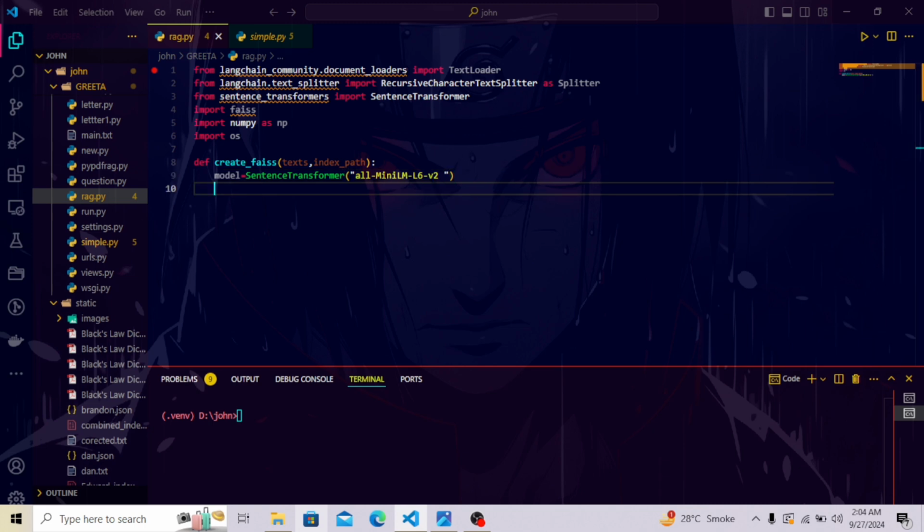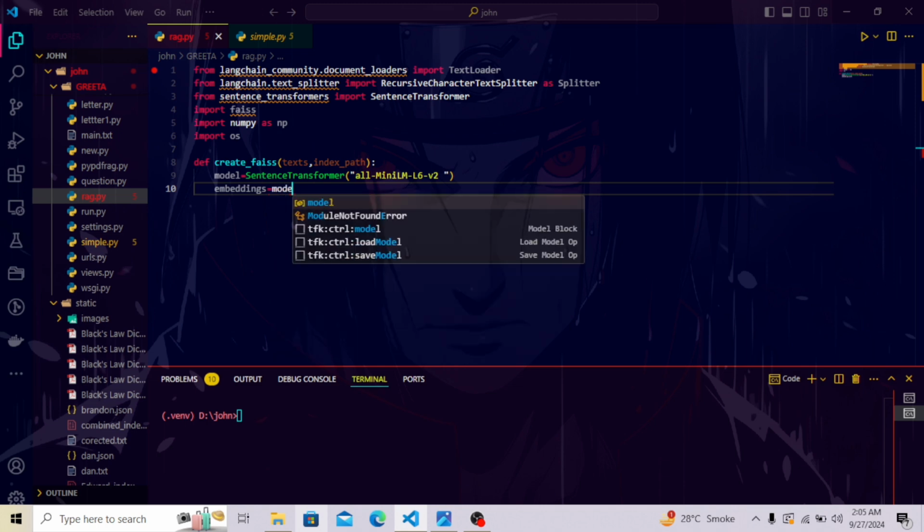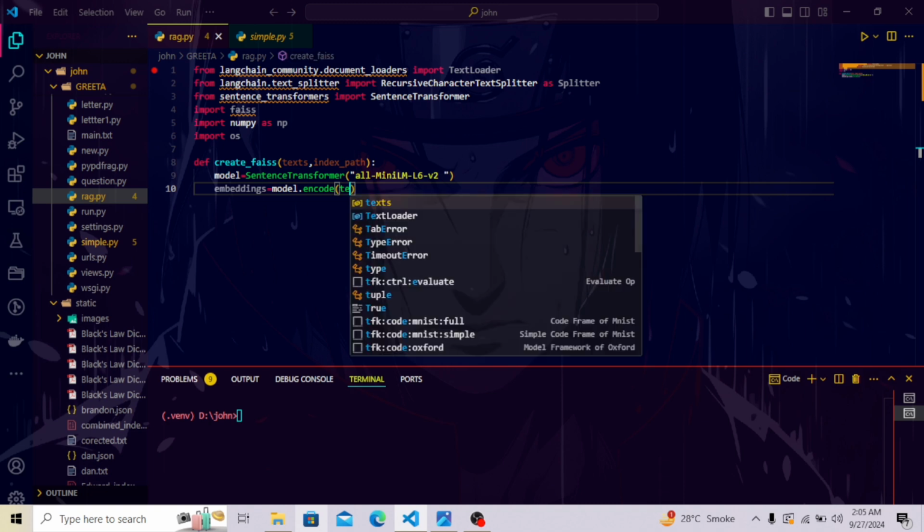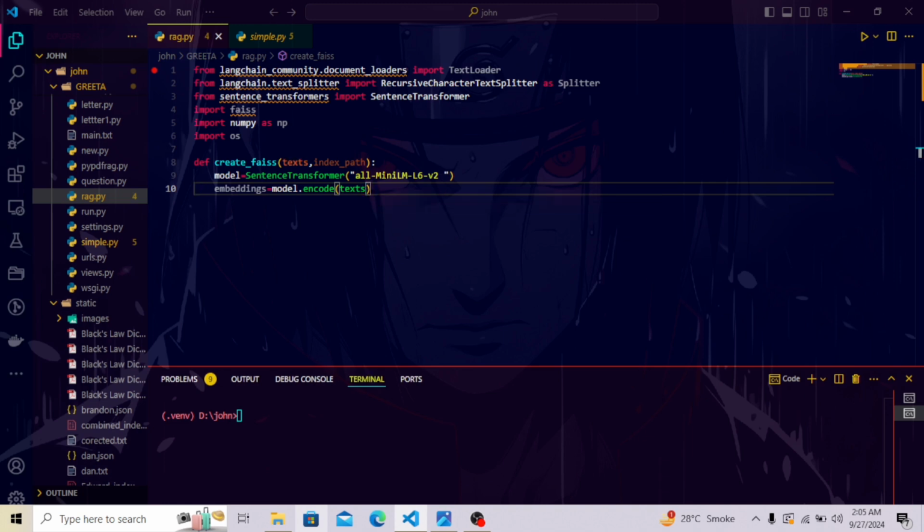Now the second step, we have to make the embeddings. We have to convert the data set into a vector, in numerical form. So I'm using an embeddings variable and telling it to use this model and encode the text into numerical form. We have to pass the text here. The requirement is that it has to be converted into float 32 bit, so we use the functionality of numpy here, astype.